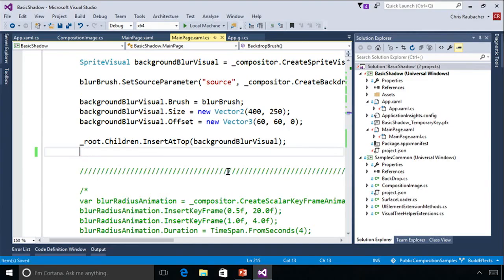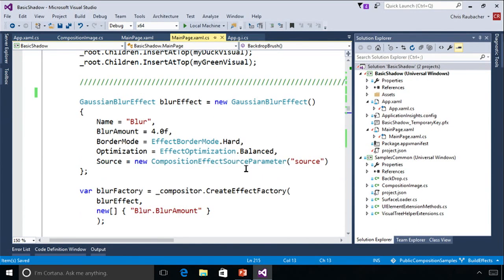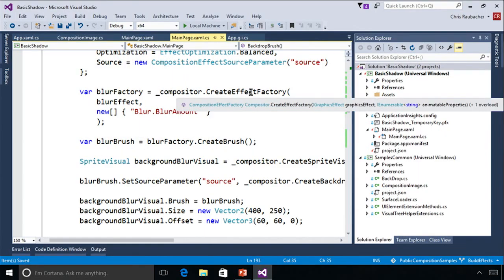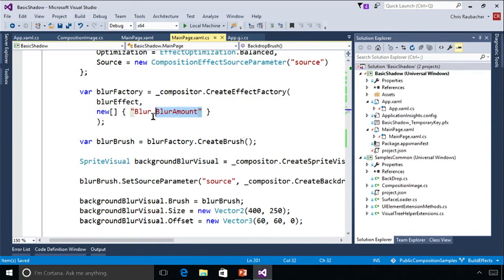To do that, we're going to use what we're calling backdrop brush, which will apply the effect to whatever has already been drawn into the render target. So we're going to use our new Gaussian blur effect here. I'm going to specify a blur radius of 4. I'm going to say it's going to have a source parameter. I create an effect factory from that. Remember, this is our chance to describe anything we want to animate. I'm going to want to animate blur amount later, so I specify that.